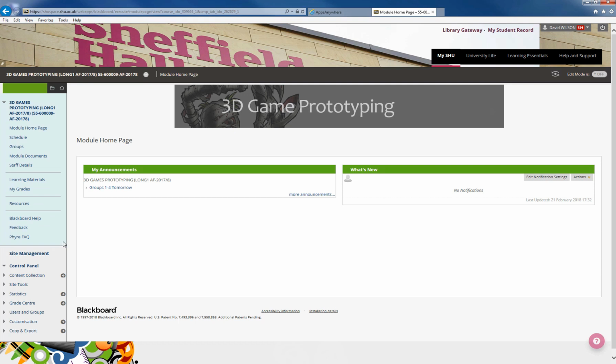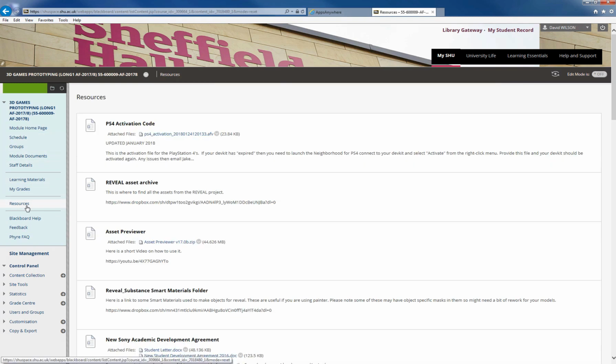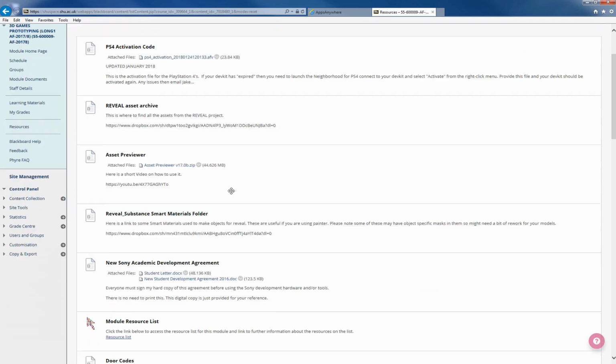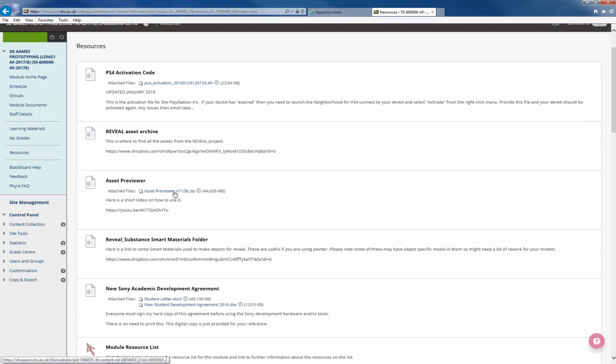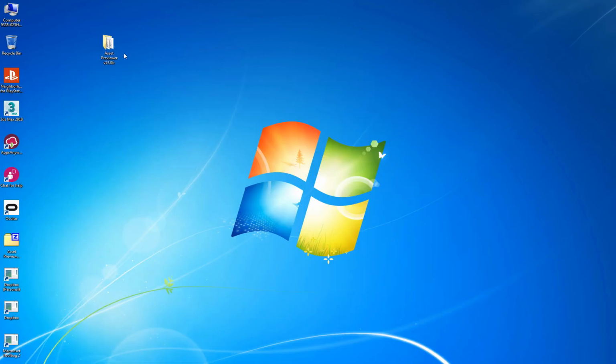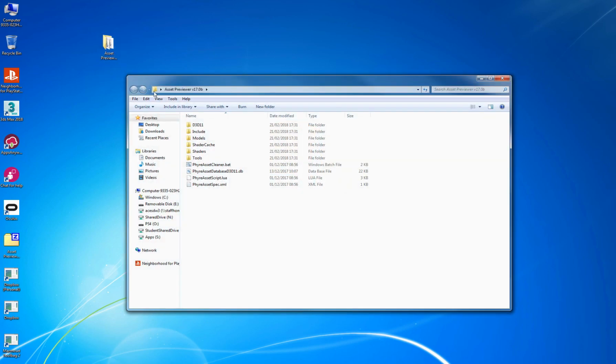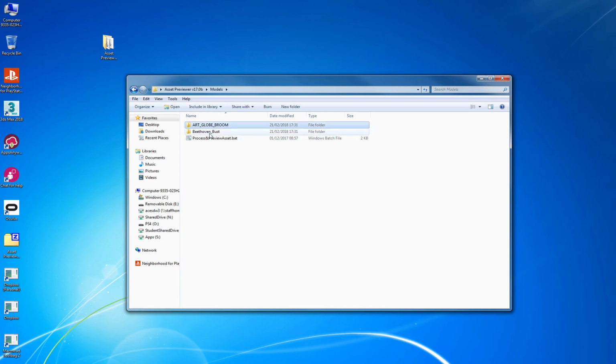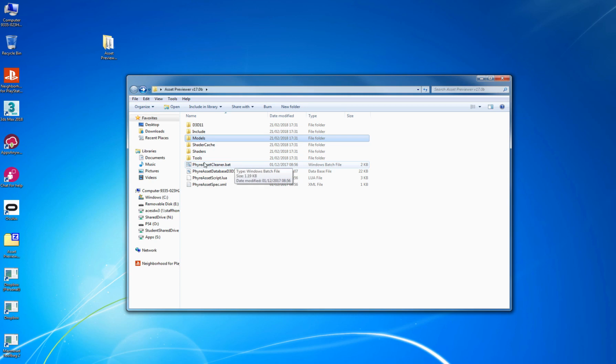So I'll just start this again. I'm basically going to the resources section on the shoe space page for 3D Games prototyping, and I'm clicking on asset previewer, which is there. This is 17.0 on this one, and I'm going to download. I've got this already set up though, so I've got this unpacked and on my desktop just as a folder, and that's fine.